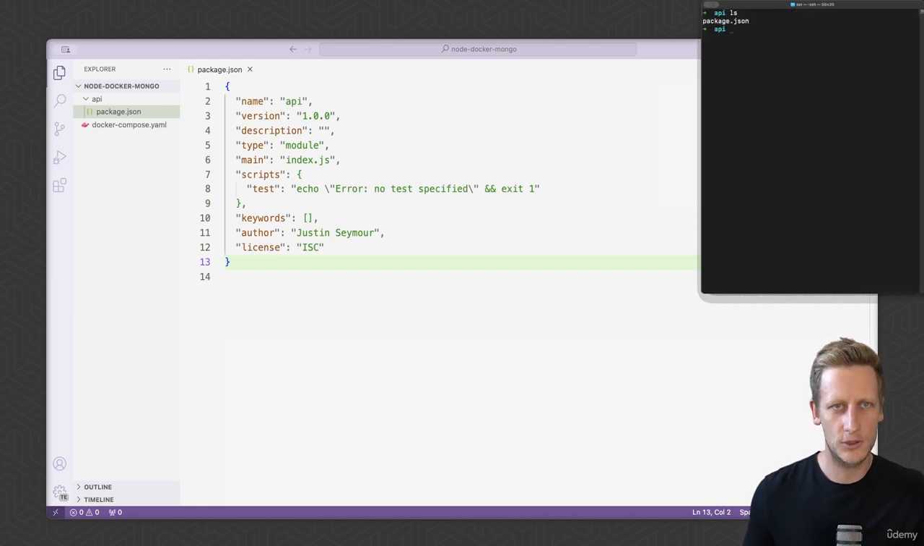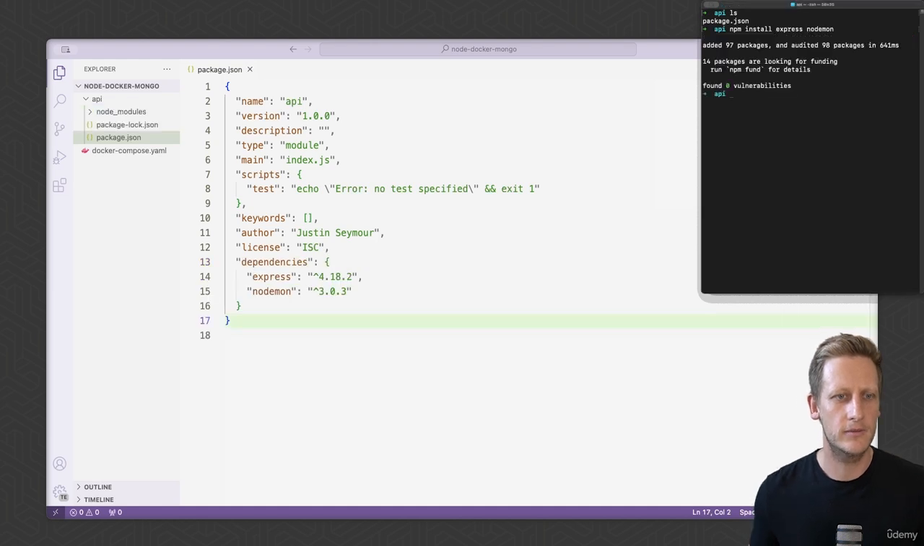Once we're in there, just make sure we've got our package.json. Once we're in there, we can do an npm install. We'll just reference the express package there as well as nodemon. I'll hit enter and wait for that to save. Once that command has been run, those two packages have then been installed into our project. We've got our express package there as well as the nodemon package that's been added.